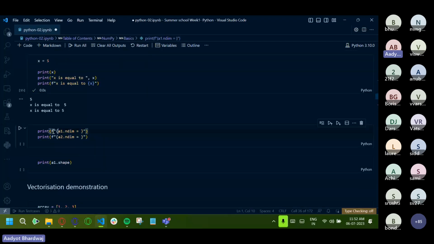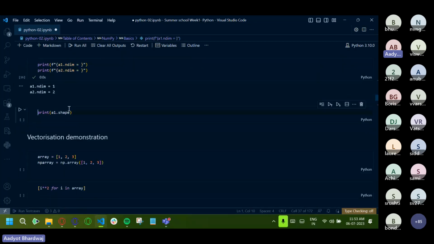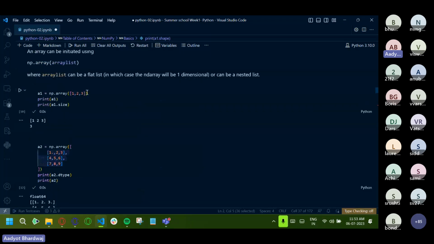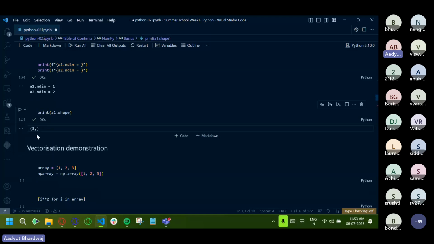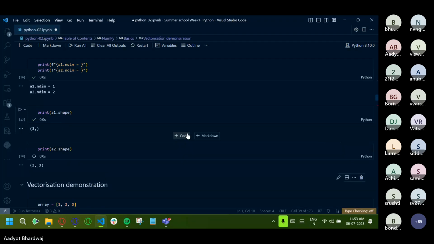So if you want to print dimensions of A1, dimensions of A2, you can print them like this. Again, A1 dot shape, A1 just has 3 elements in a row, so its shape is 3. If I print A2 dot shape, I get 3, 3.